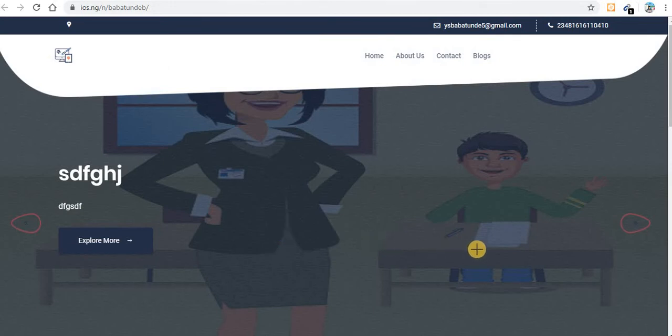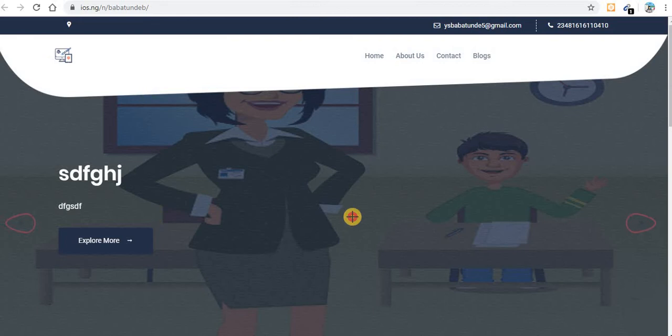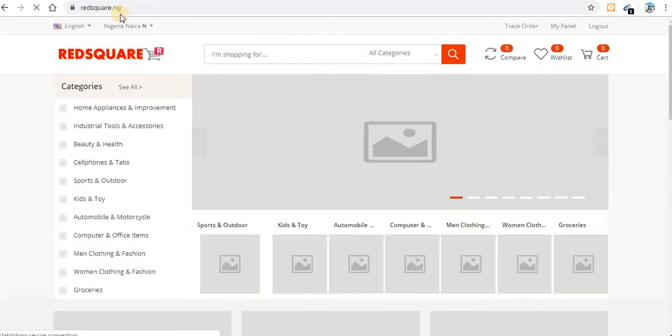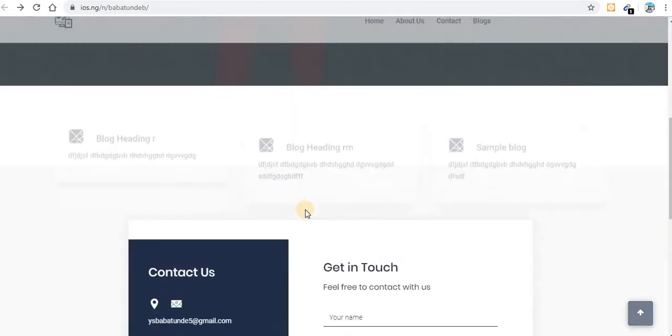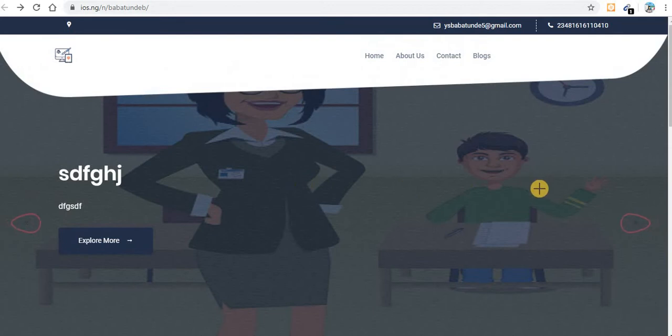Wow, so my website is created one after the other. But don't forget my slider. When I was adding slider, this is just the text I put there. So explore more. You can see it takes me to this red square website. Why? Because when I was adding the slider, that's the link I put there. So now this is the welcome note we used that time. This is the slider I had. You can see it's only one slider I have, so this color is the only one I had.